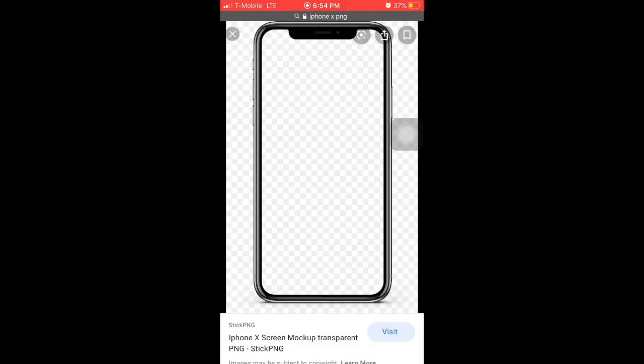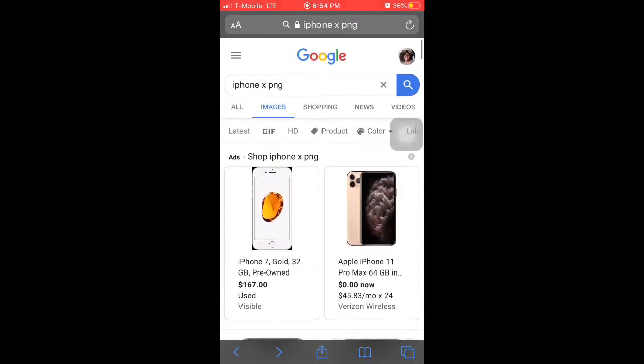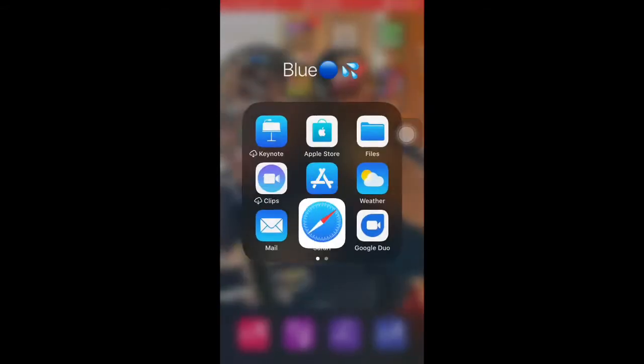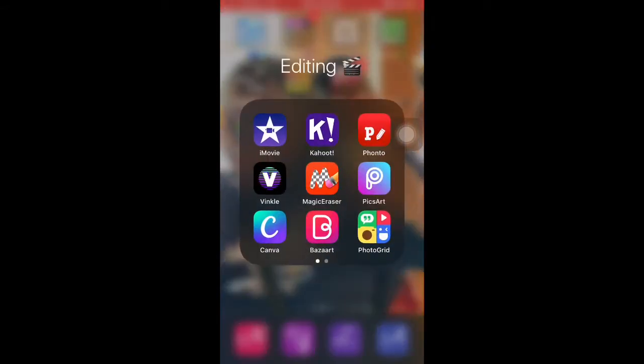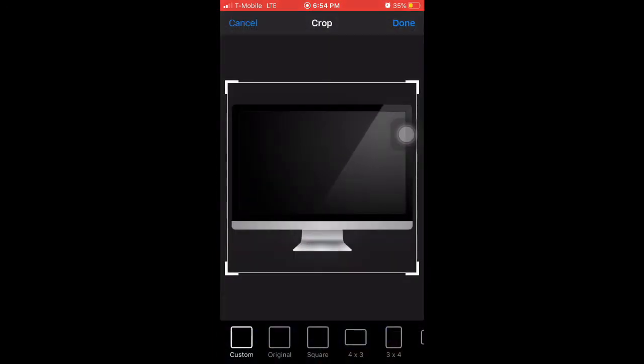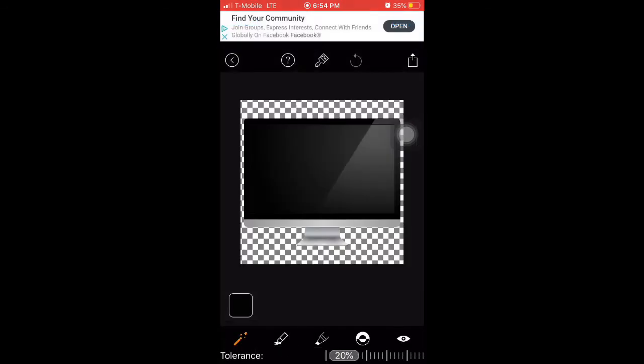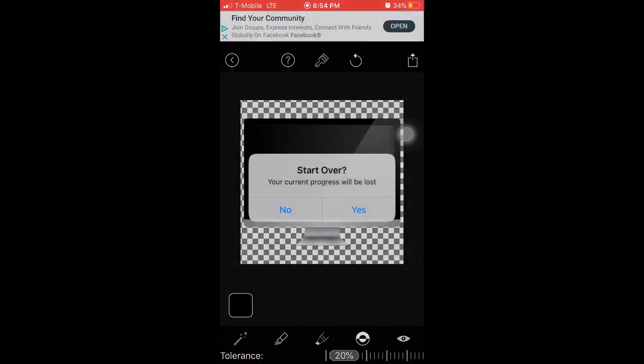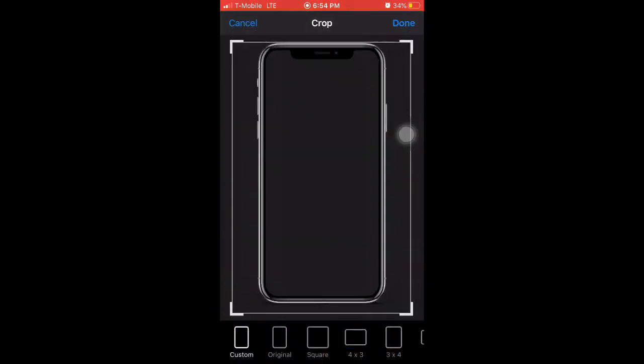And then you're going to go to, this is an extra step, but you're going to go to the eraser app to make sure that it's an actual transparent background, which mine were. And if yours aren't, just go ahead and erase it. Use your Target eraser and just erase that background, that white background.